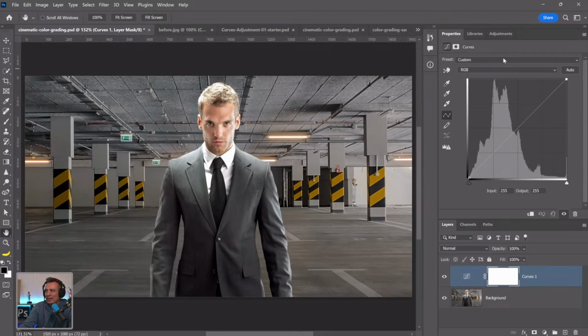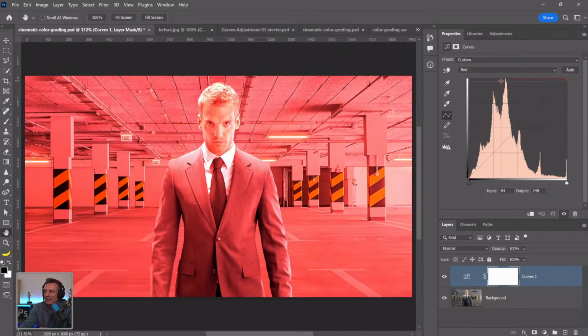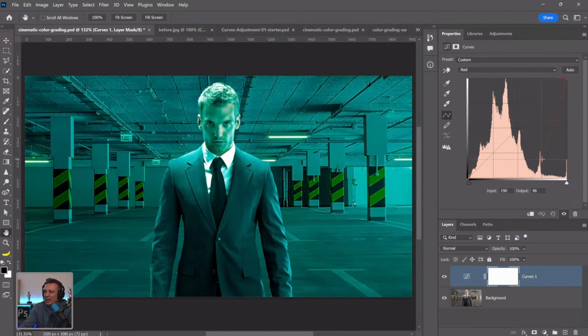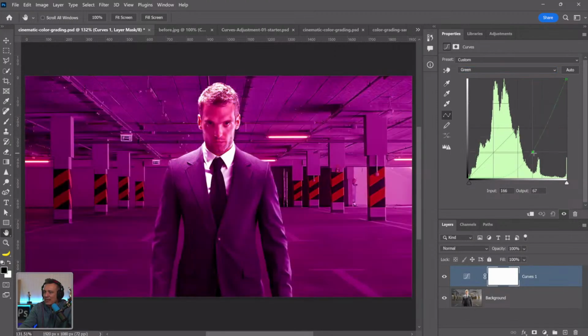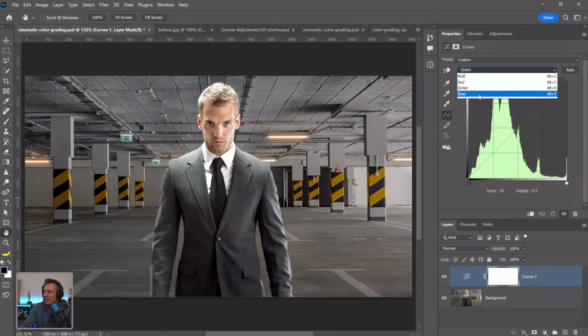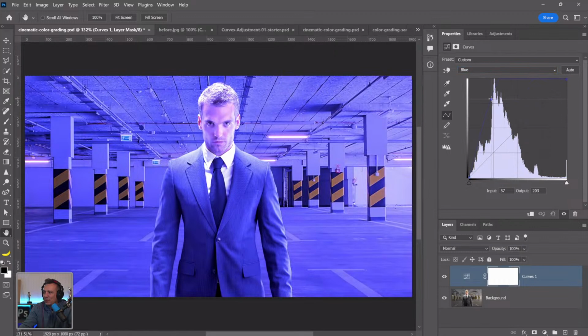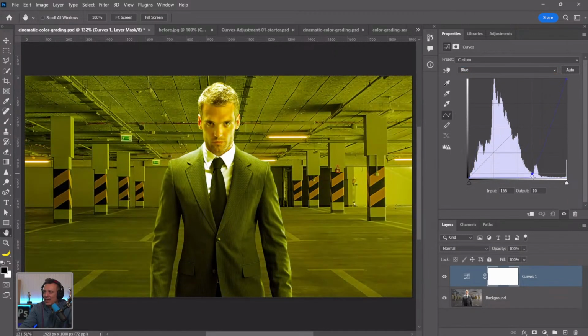You can also subtract light or add light in the individual channels. When you're in a channel, when you drag up, you add light in the color of the channel that you're on. And when you drag down, you subtract light in the opposite color. So in the case of the red channel, when you drag up, you get red light. When you drag down, you get cyan. In the green channel, when you drag up, you get green. When you subtract light, you get magenta. And in the blue channel, when you drag up, you get blue, of course. And when you subtract light, you get yellow.